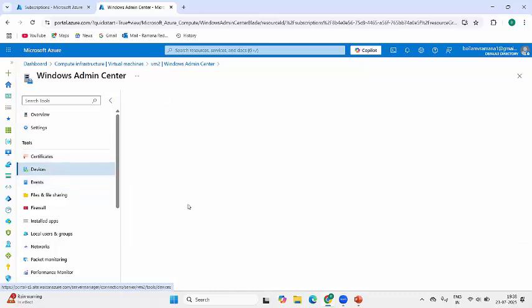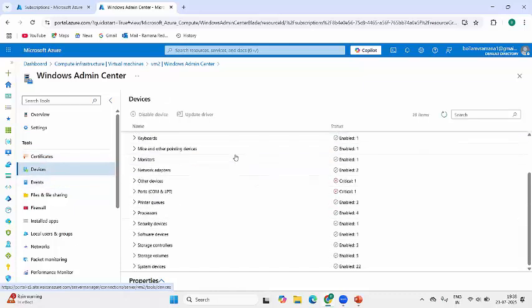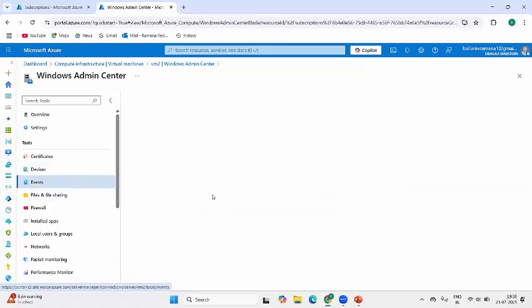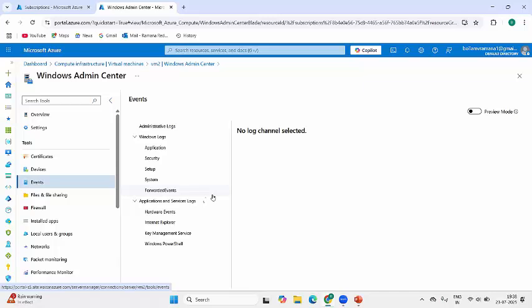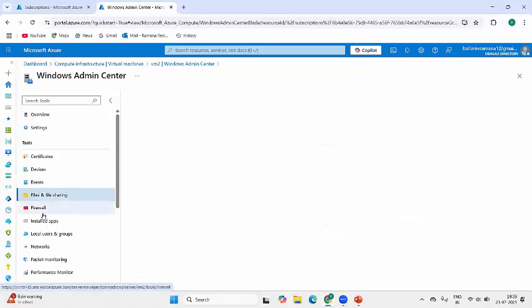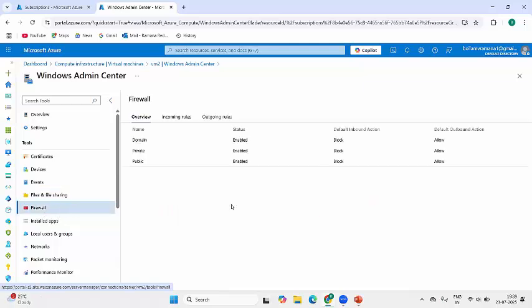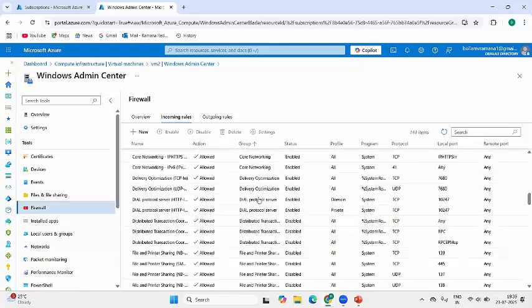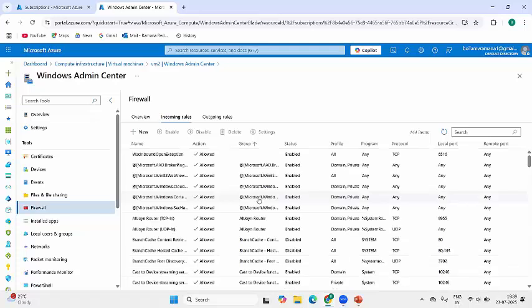You can click on devices. You'll be able to see the list of devices. Your device manager is here and your event viewer. So the event log, you can check the logs. All of this you can perform without logging into the Azure virtual machine itself. Whatever file sharing, you can interact with the Windows firewall, and you can create Windows rules, disable rules. You can perform all these things.